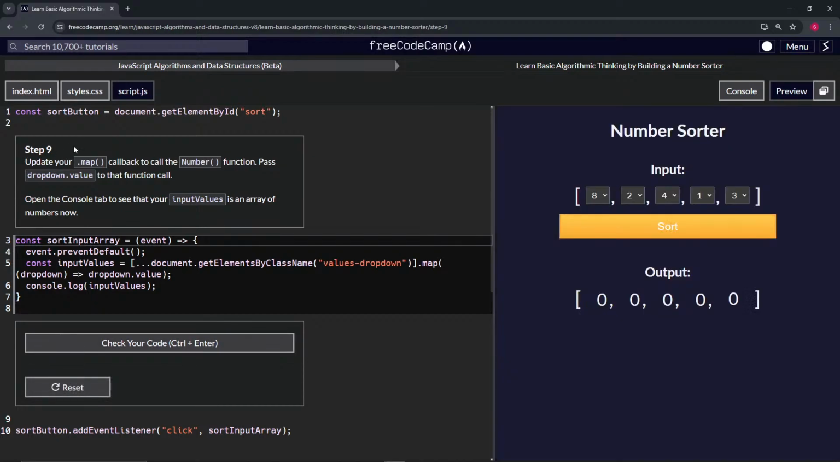All right, now on to step 9. So we're going to update our map method call to call the Number constructor function. We're going to pass dropdown.value to that function call. Okay, and we're going to open up the console tab to see that our inputValues is an array of numbers now. So let's wrap dropdown.value in parentheses, and let's say Number. And then open up the console and sort it again. So yeah, the numbers right now.